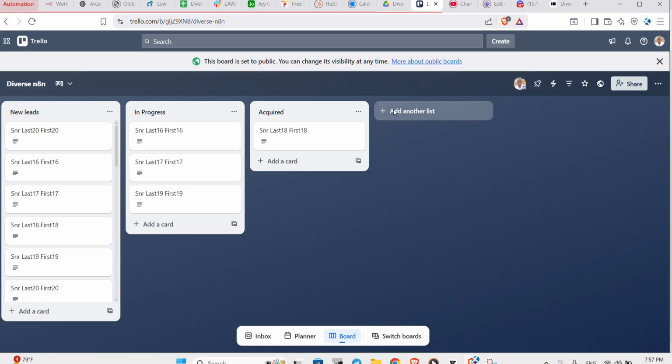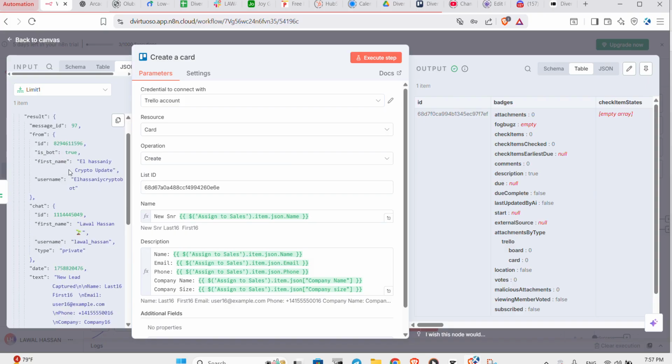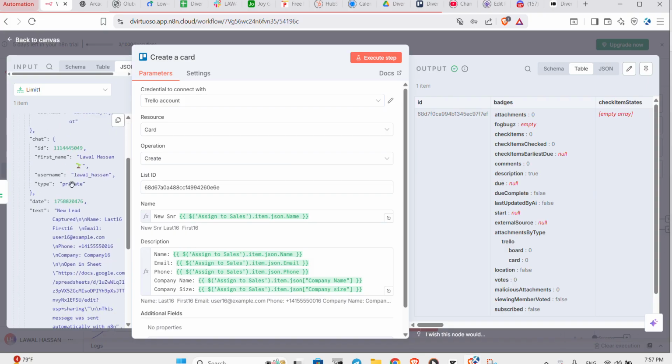You get the list ID and you use the ID here. This is it, the list ID where the card will be sent to. So this is the card we are creating. We create a new card, and the name for the card, this is it. So I'm using their email, their first name and last name as the name.